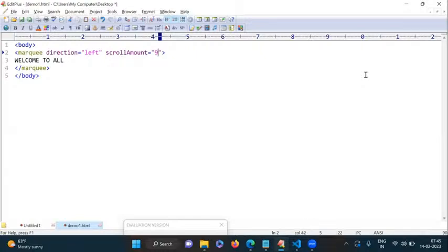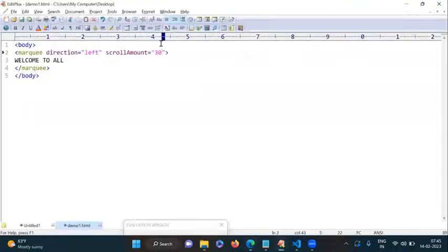9 pixels. Okay. For example, 30 pixels. If you jump a larger distance, then the speed increases. That is the concept. So here it is jumping 30 pixels now. If you observe, at a time it is moving a 30 pixel distance. So that is about scroll amount.